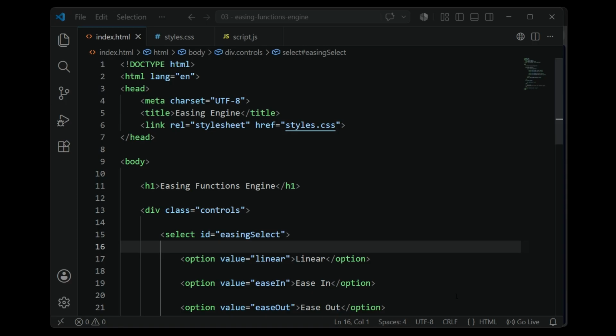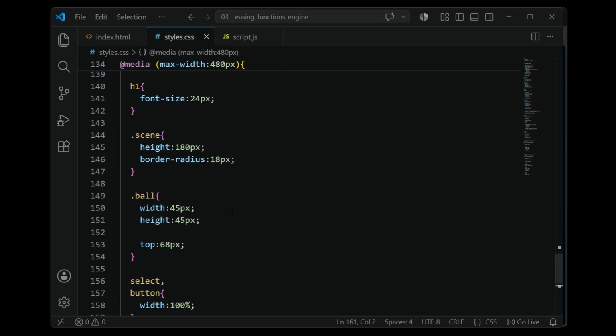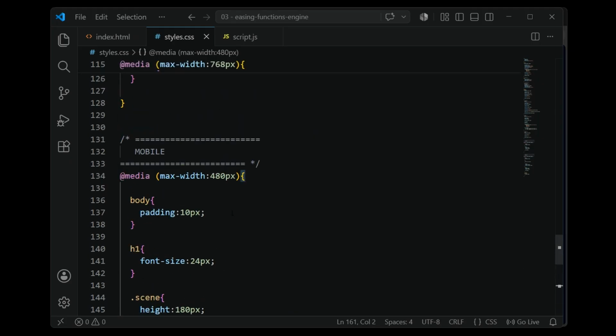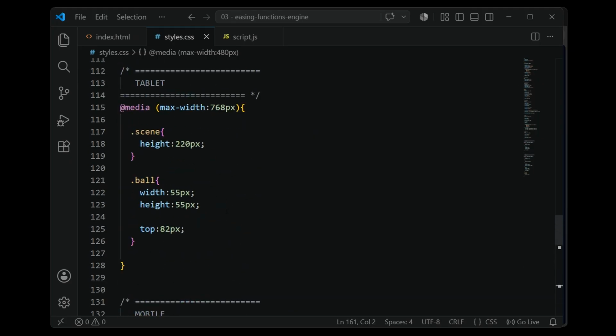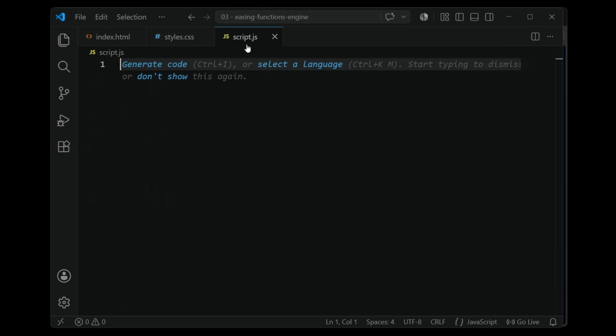So let's start with the main coding here. I have written the HTML structure and CSS stylings as always. It is the same thing we have done in the previous projects too, like writing the design stylings for the ball and the environment and other things. So we will go straight to the JavaScript.